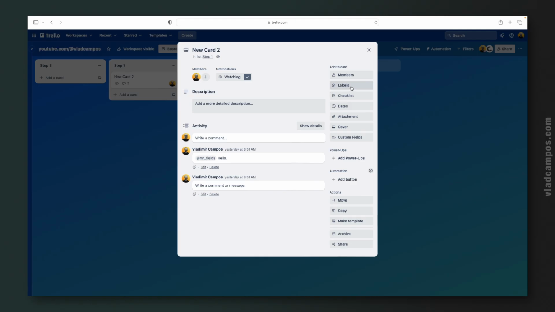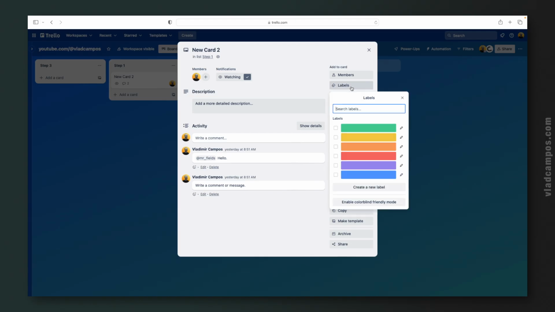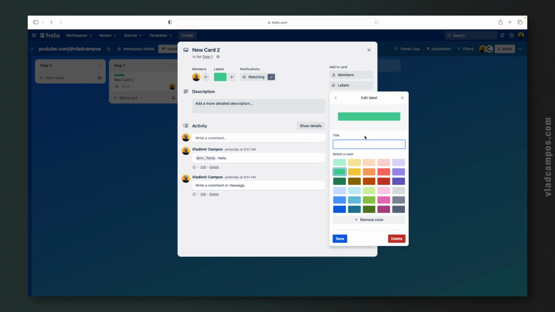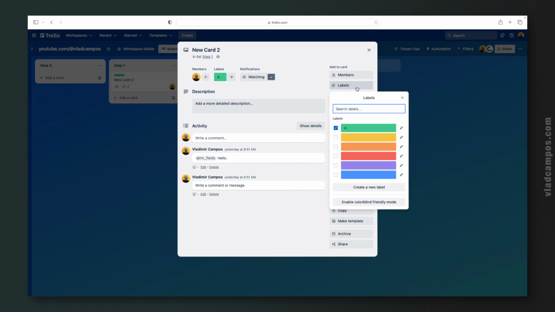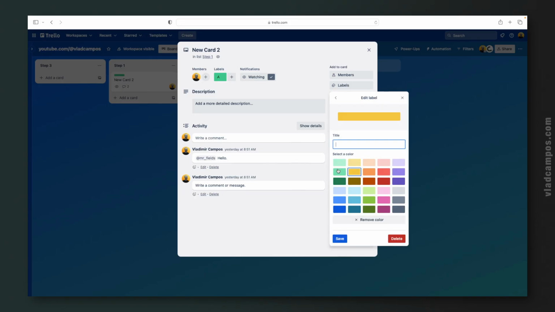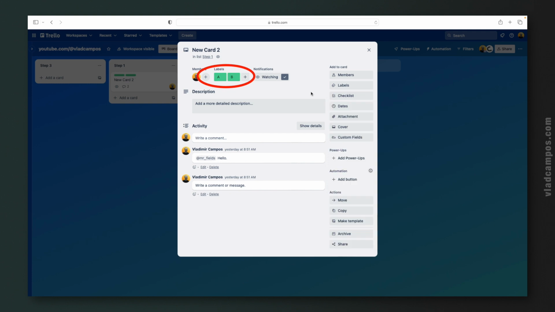Cards can also have labels. These labels can be a simple color, or you can add a text to that label. Note that you can have many labels with the same color, but with different text. Although both labels here have the same color, the filter will see them as different labels because each one has a different text.